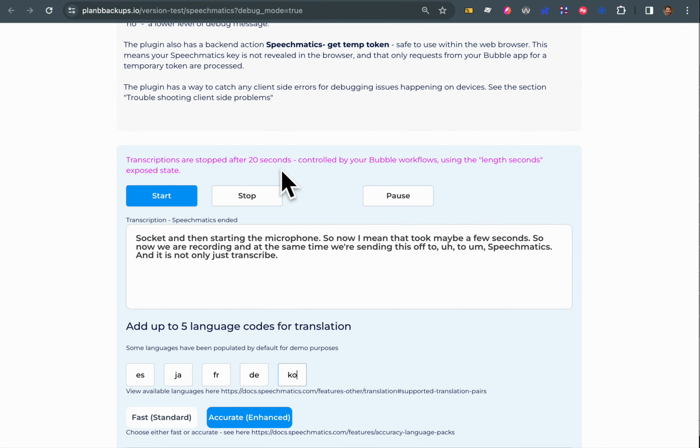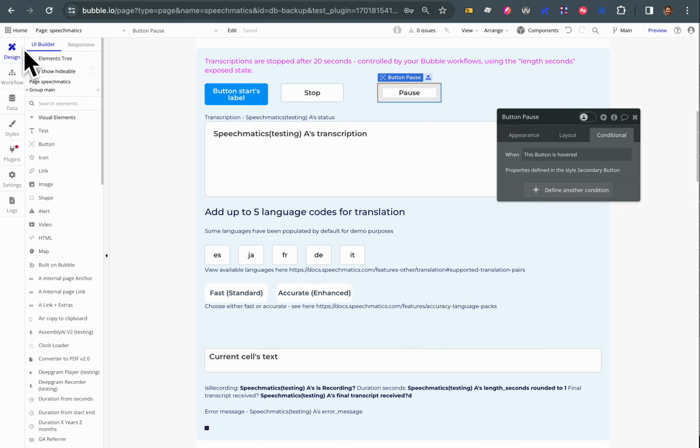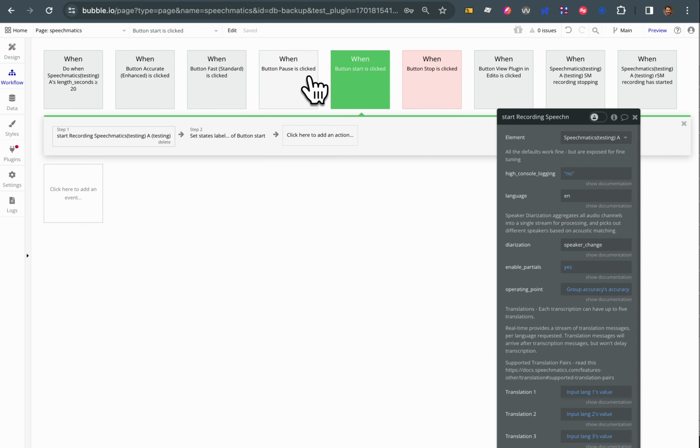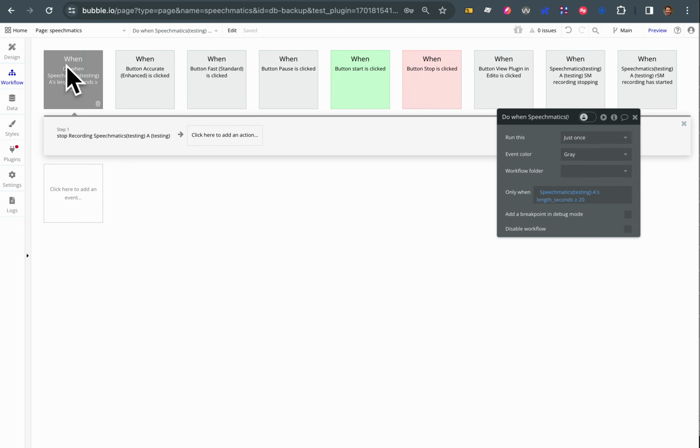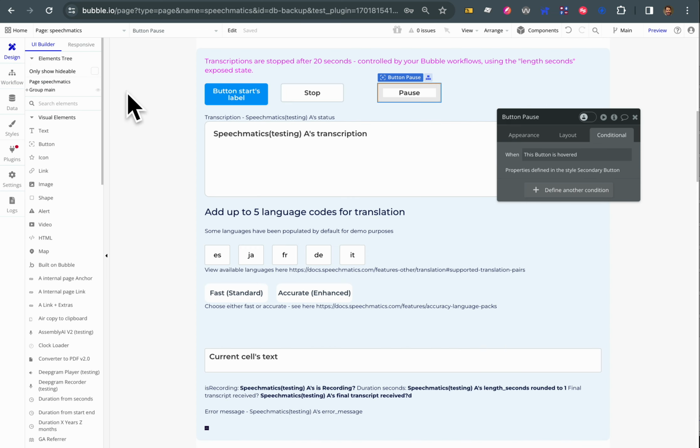In this particular example, it's being set up so that in the workflows, by looking at the length in seconds of the recording, it will stop the recording after 20 seconds. I just did that in this example because that's what I want to do.